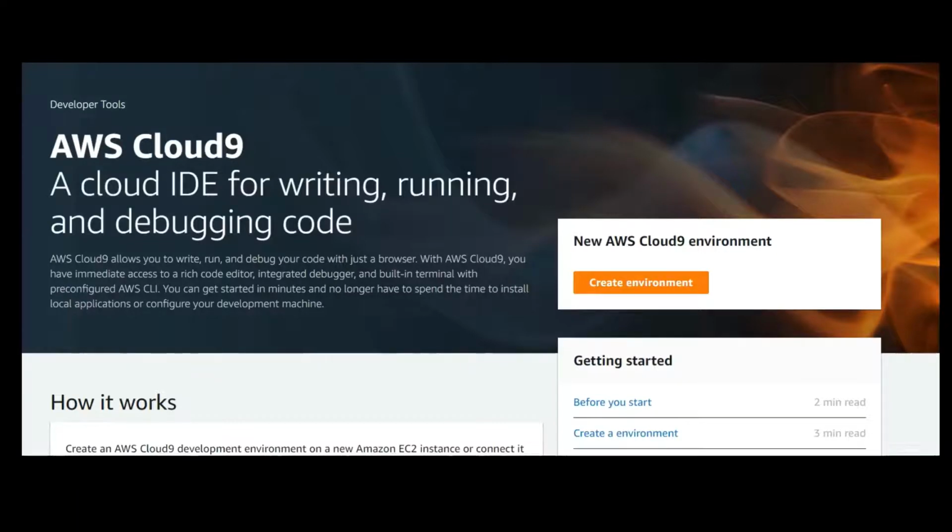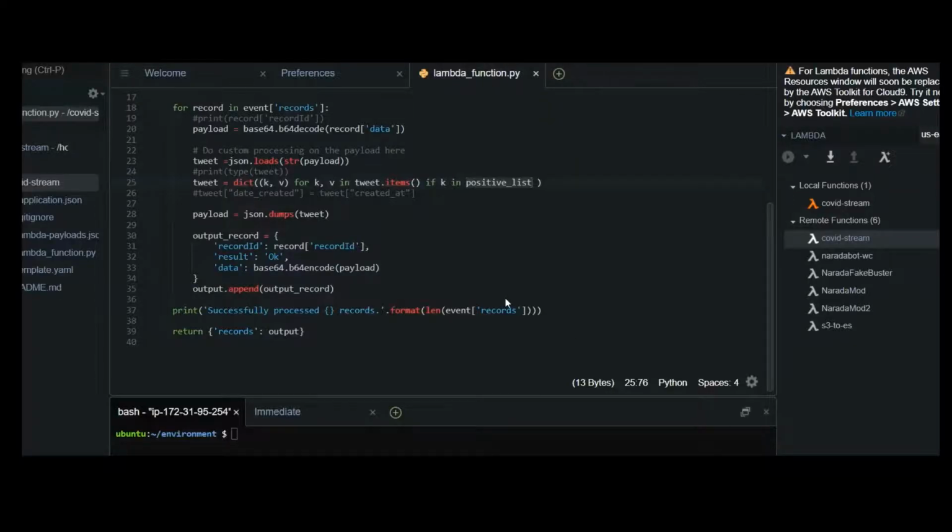I use AWS Cloud9, which is a cloud-based IDE for writing, running, and debugging code. It's useful for deploying applications using the AWS Serverless Application Model, or SAM. Let me show you a Cloud9 environment that I have set up where I have imported the CovidStream Lambda function.